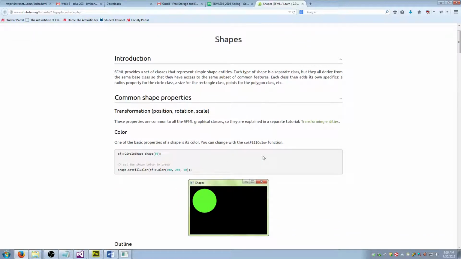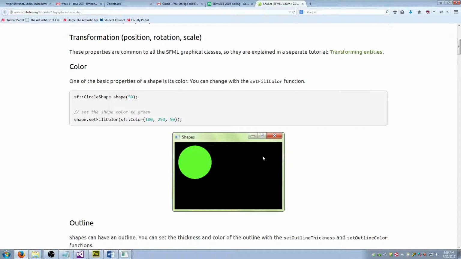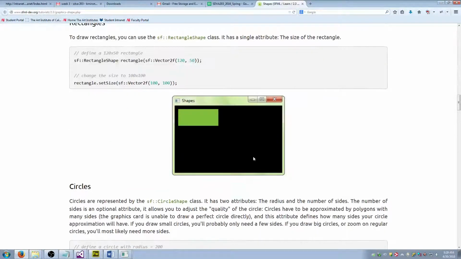I want you to look at this web page, and read how to draw each of the various pieces. For instance, the first example is how to draw a circle and set its color to green. And guess what? You need to know this in order to set the color to be Overwatch orange for lab number 2. If you want to learn how to draw a rectangle, you scroll down, and this is how you specify a rectangle.